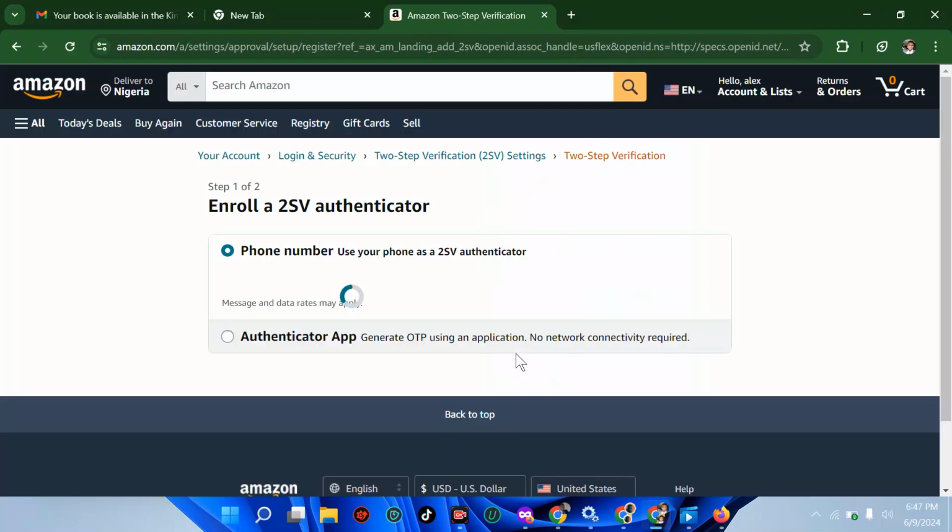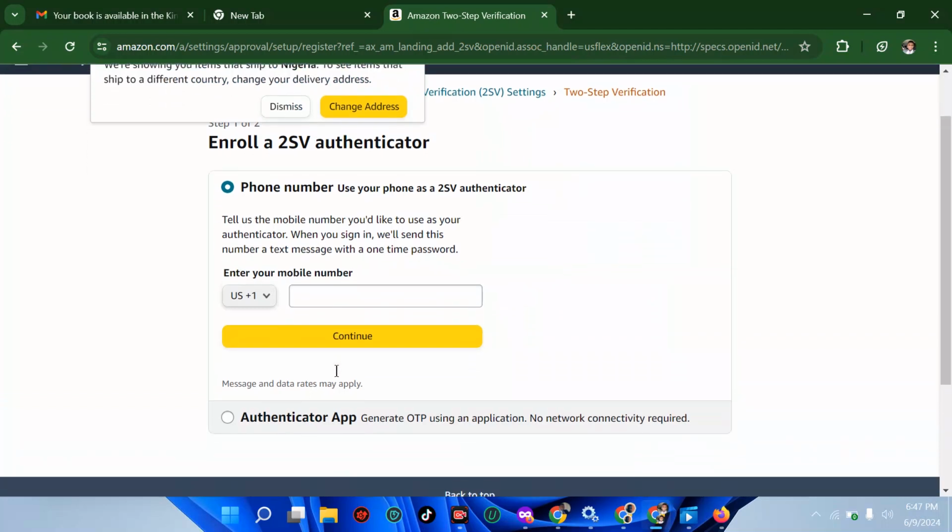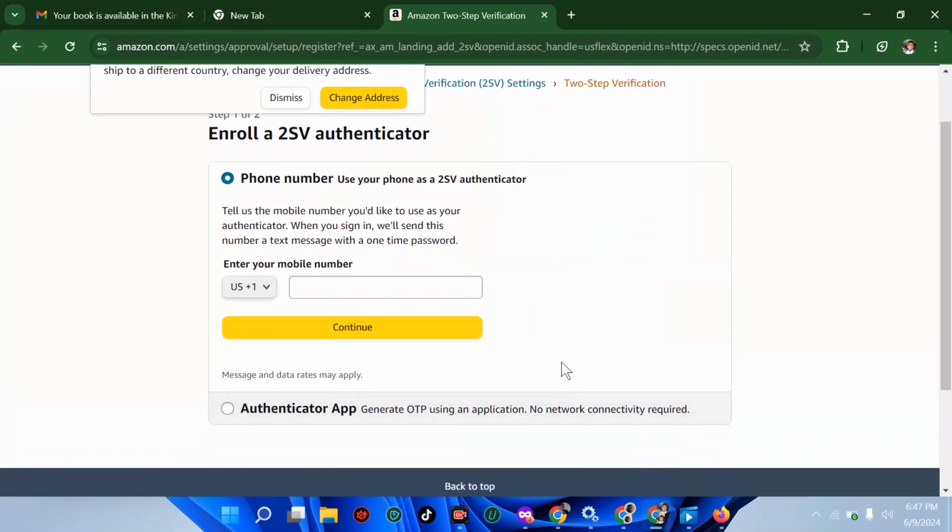It's going to ask us, do you want phone number or authenticator app? I use my authenticator app. All I have to do is go straight to Google and download Google Authenticator. Then they are going to tell you to sign up with your mail. When you sign up with your mail, you will see the plus sign. Just click on the plus sign. They'll tell you to put the account name, just write KDP. Then they'll tell you to copy some code. So that's what I'll be doing.